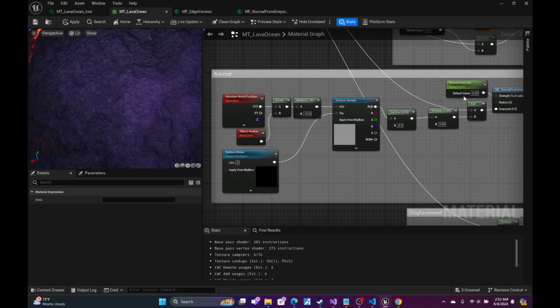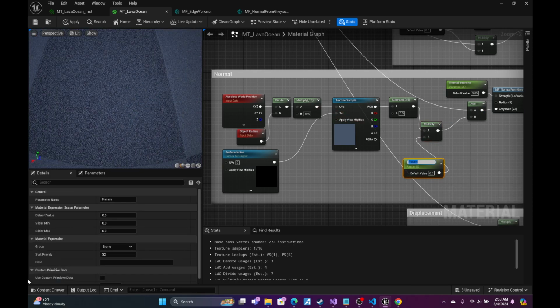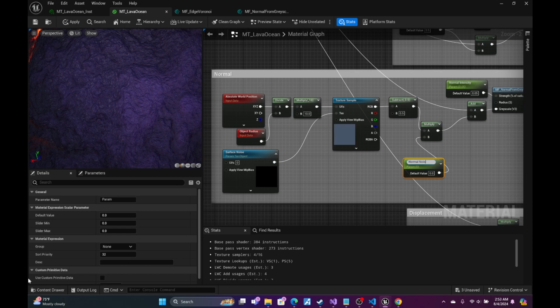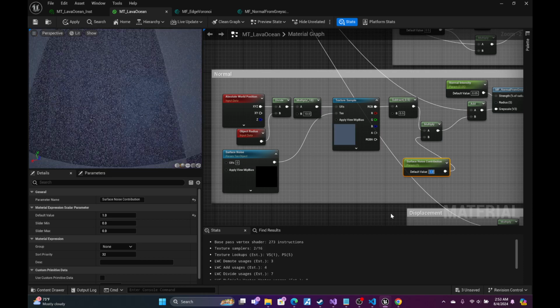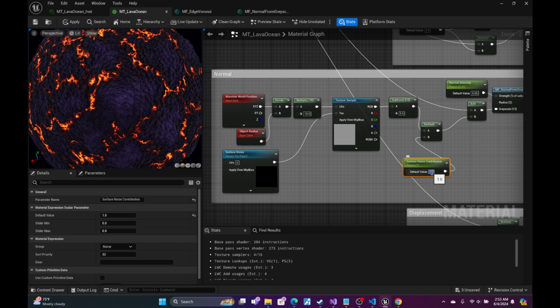Next part. So normal from a world position, or normal from our, I'll show you. And really, this should probably have a scalar value here. This is normal noise, surface noise contribution. Okay, let's set this to 1. Let's zoom out a bit. 0.1.